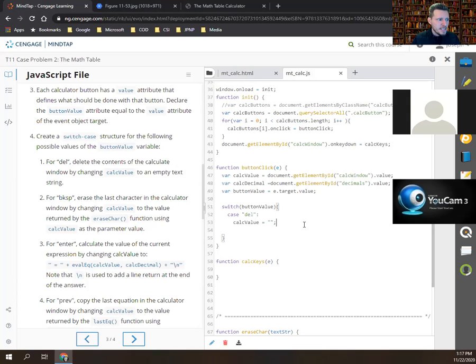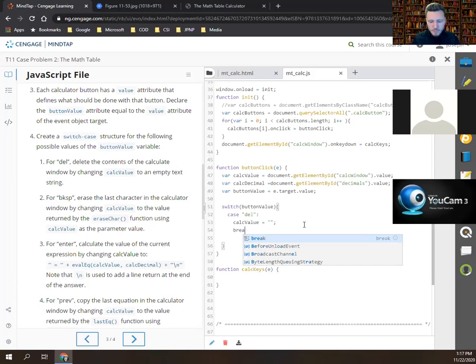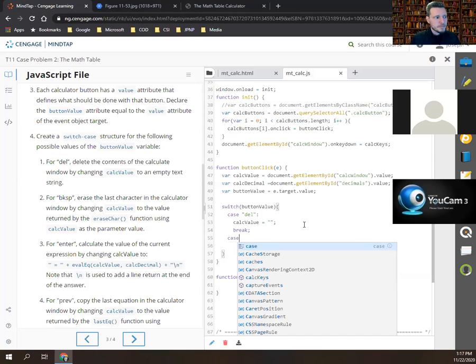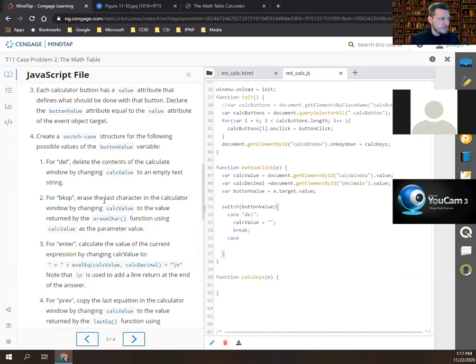So at the end of each case, we need to remember to break afterwards. If we don't break, whatever we write in the next case will also happen when this case gets triggered. So we need to break. Sometimes that's actually what you want to happen, but usually it's not. Usually you want to break after each one.